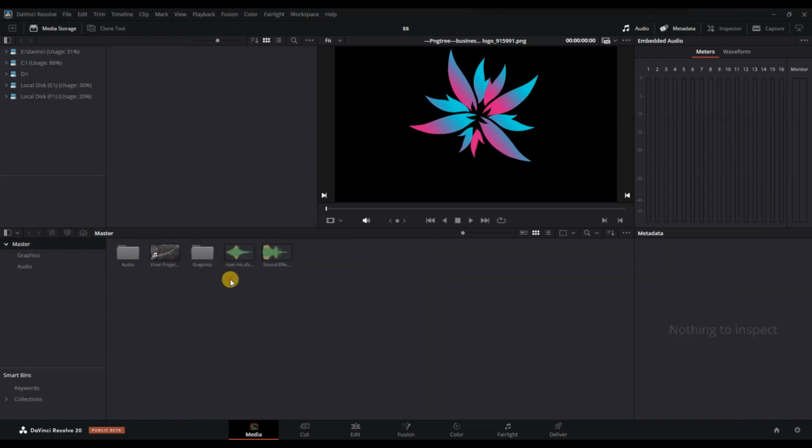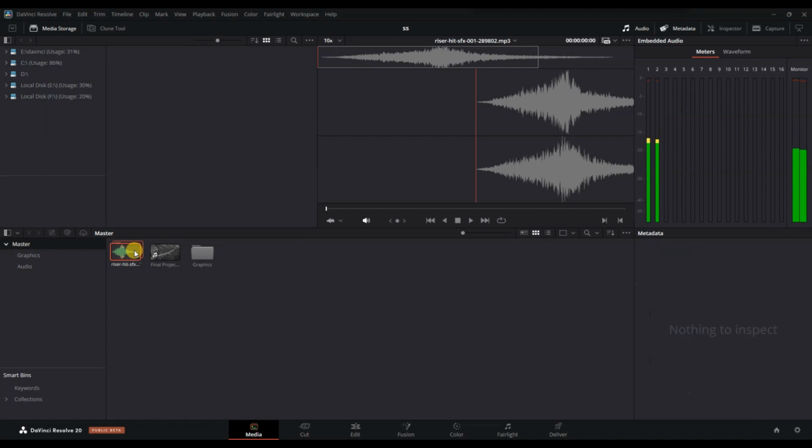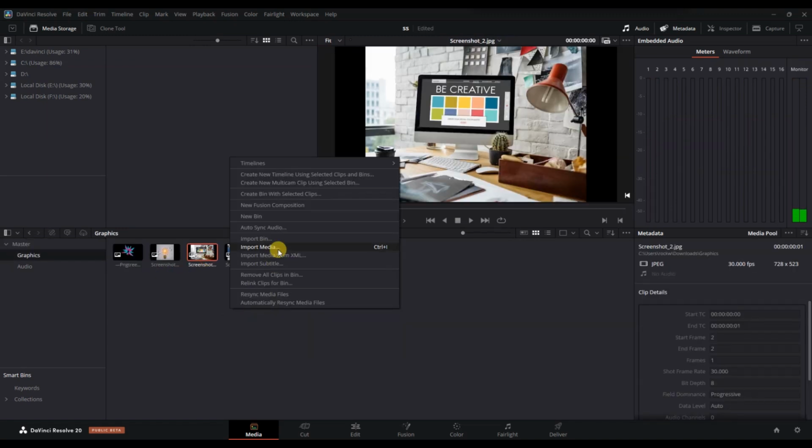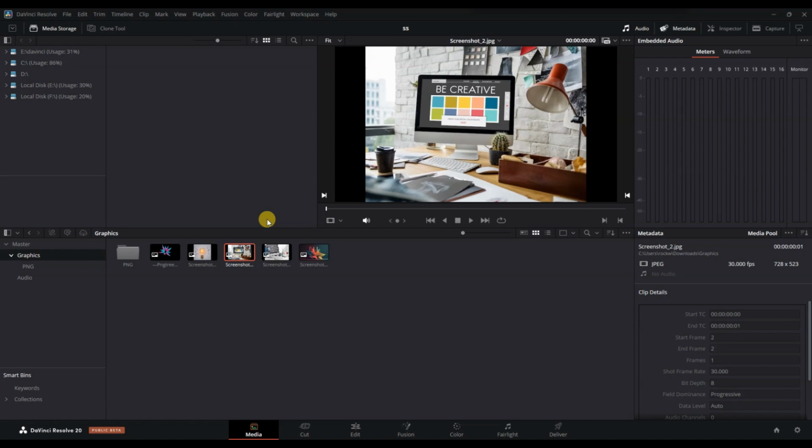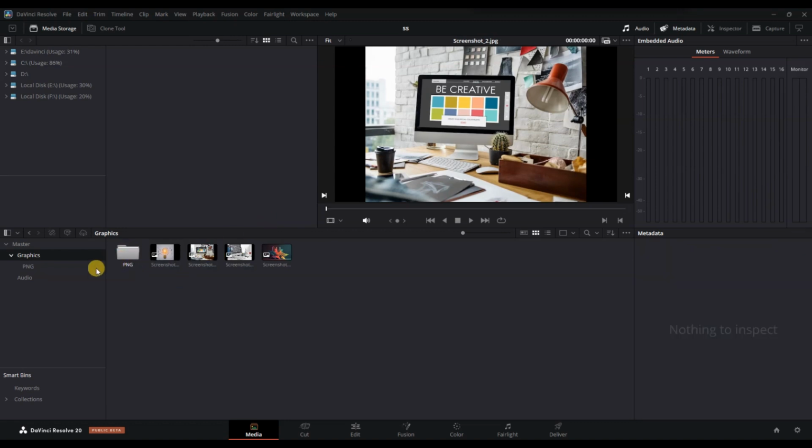You can also create sub-bins within each bin if you are working on a complex project. For example, under the video bin, you can make sub-bins for different scenes or camera angles. To create a sub-bin, just right-click on a bin and select New Bin again.